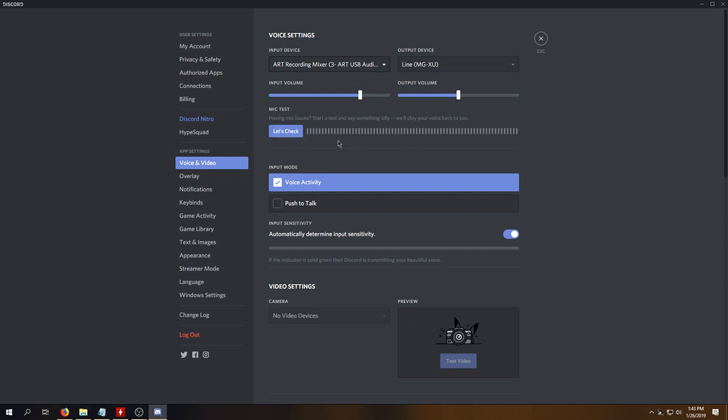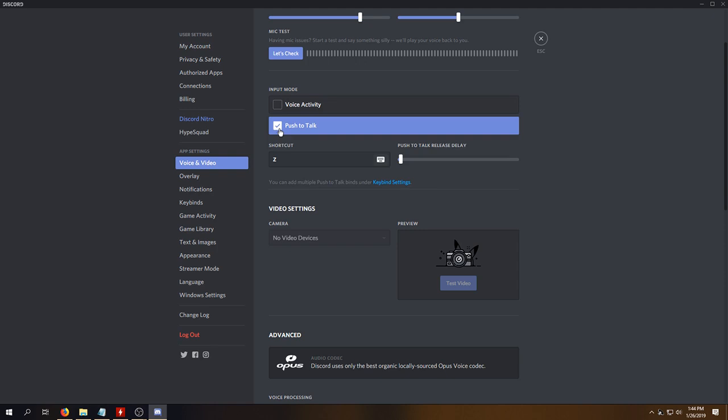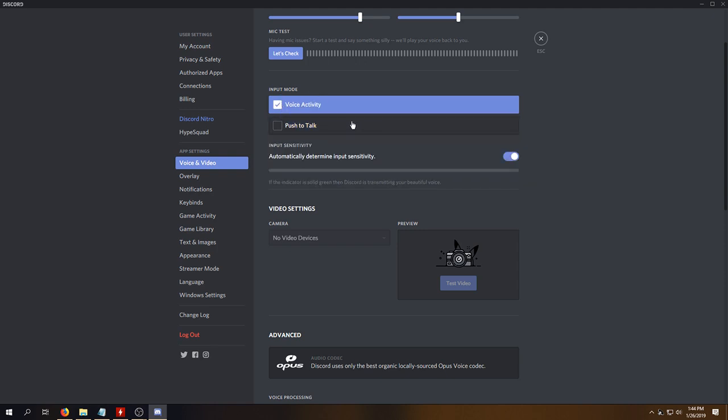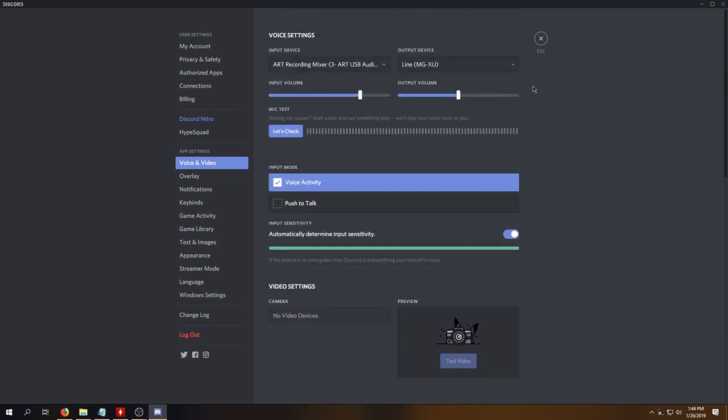When you're doing this, it's helpful to do the echo back. You'll talk in and it'll record it for you and send it back out to you so you can hear what you're saying. I'm not going to do it here for the video, but you just click this button and it'll walk you through it. Input mode, I use voice activity. You can choose push to talk if you want, but I keep mine on voice activity. Automatically determine input sensitivity: if you're having issues, you can set it yourself, but automatic seems to work fine for me. And everything else you can just leave.